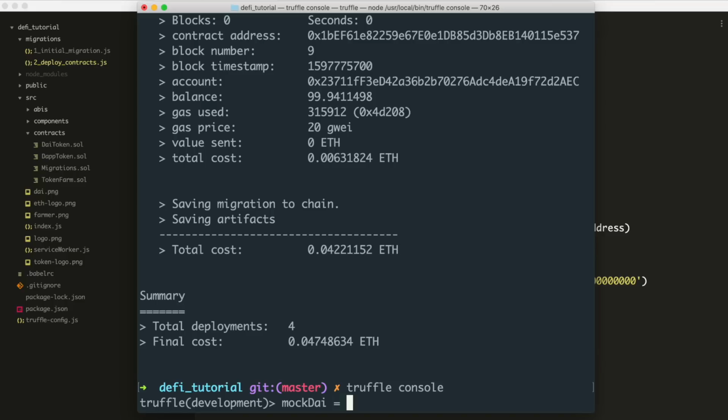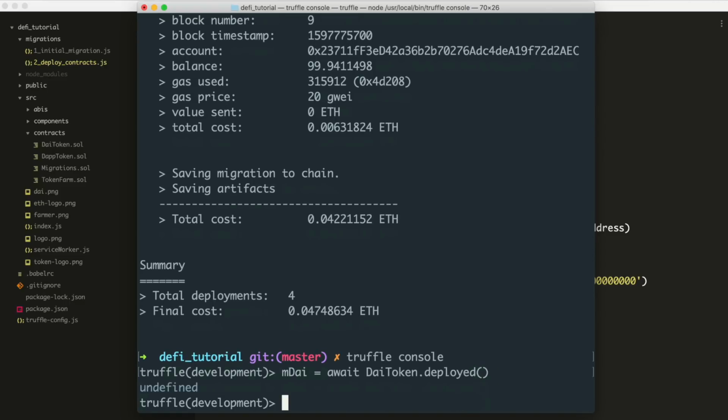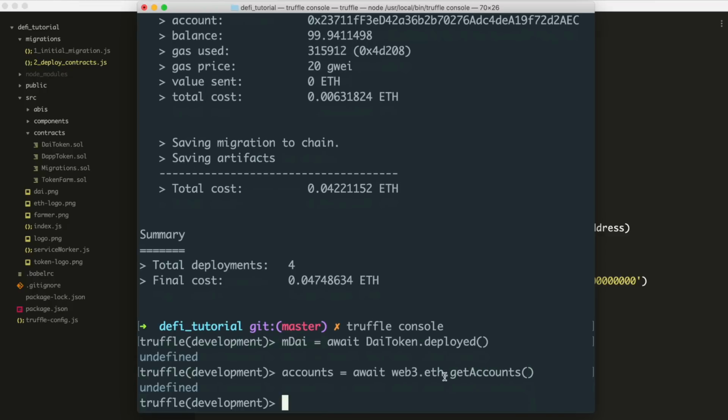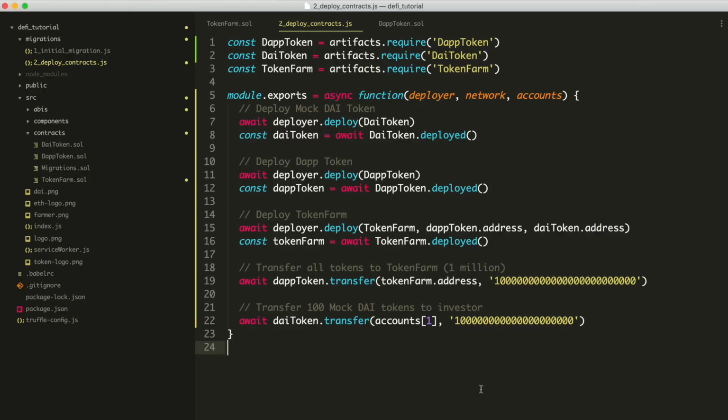Let's see here, mock DAI equals, or we'll call it mDAI, lowercase m, DAI equals await DAI token deployed. And then we'll check the balance of the account. So say investor equals await web3.eth.get. Actually, let's do this. Say accounts equals await web3.eth.getAccounts. This is a function. So web3.eth.getAccounts, await, and then accounts 1. Remember, I said that was what we did in the migration. So accounts 1 right here.